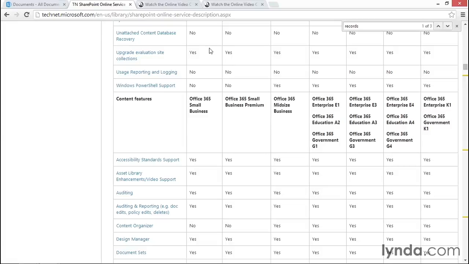You should also be aware of permissions. Some of these features require site administrator permissions. If you aren't a site administrator, you can work with your administrators to configure these features.